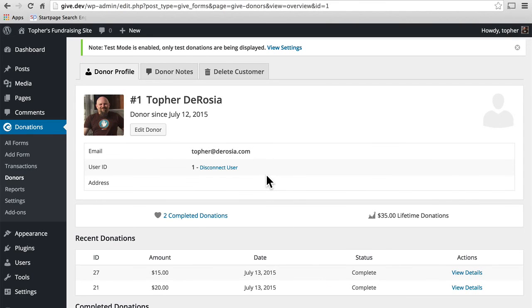There's a picture, and then there's an Edit Donor button, which asks for address information. Then there's a row here where you can see that the user ID is 1, and you can disconnect user. To put it simply, there is a donor and there is a WordPress user, and right now they are linked, and they are both me. You could disconnect this donor from the user and then optionally reconnect it to a different user.